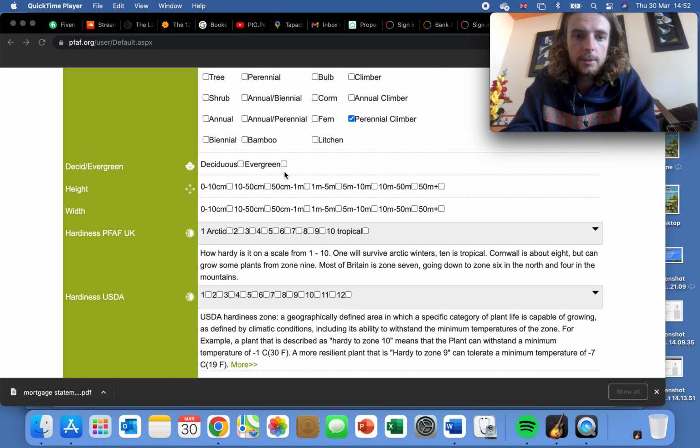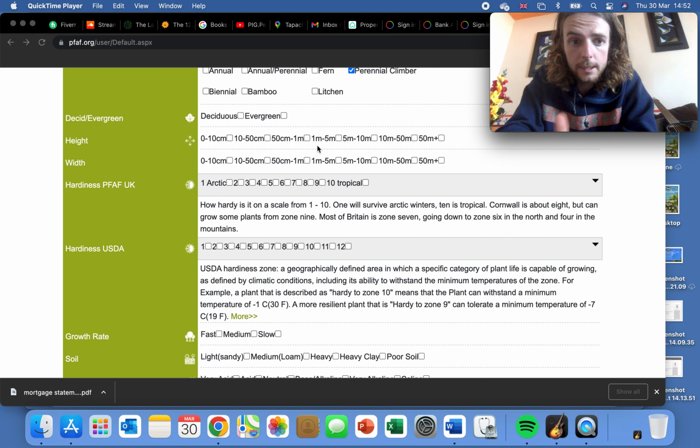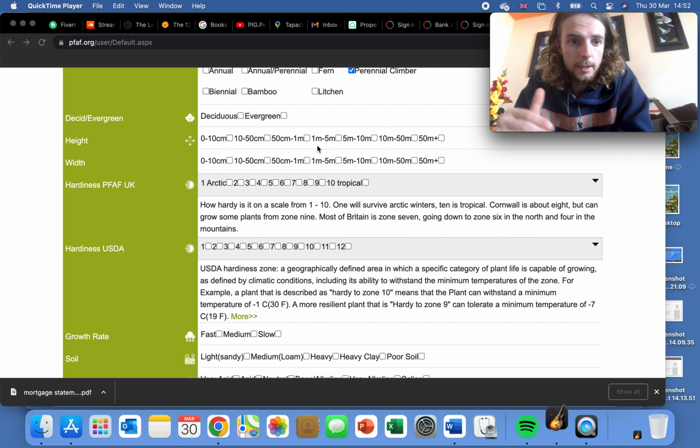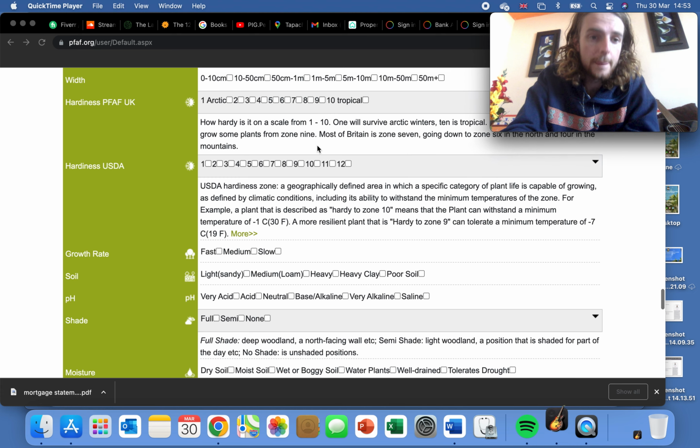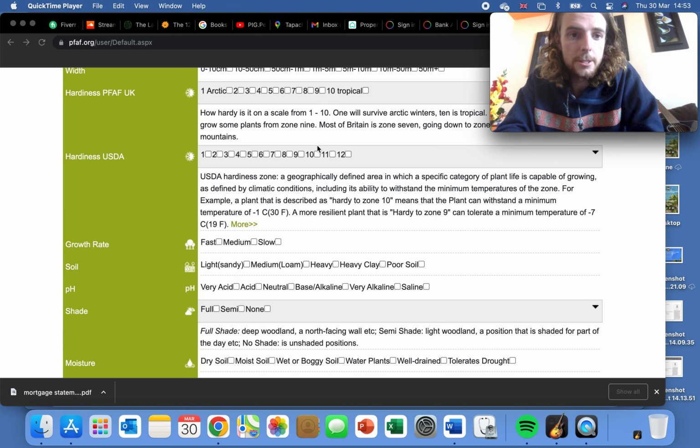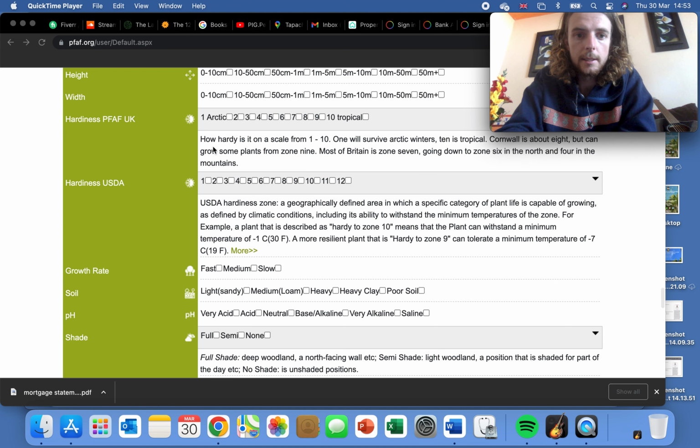Also evergreen and deciduous. So if you don't know what that is, basically an evergreen is where it's green forever, so it's green all year round, and deciduous is when it drops its leaves in the winter. You can also get semi-deciduous as well, where sometimes it doesn't drop its leaves and sometimes it does. You can choose your height if you want a plant to grow to a certain height and width. Now here we've got the hardiness, Plants for a Future UK. So this is the UK ratings, and if you see here it says how hardy it is, on a scale from 1 to 10.